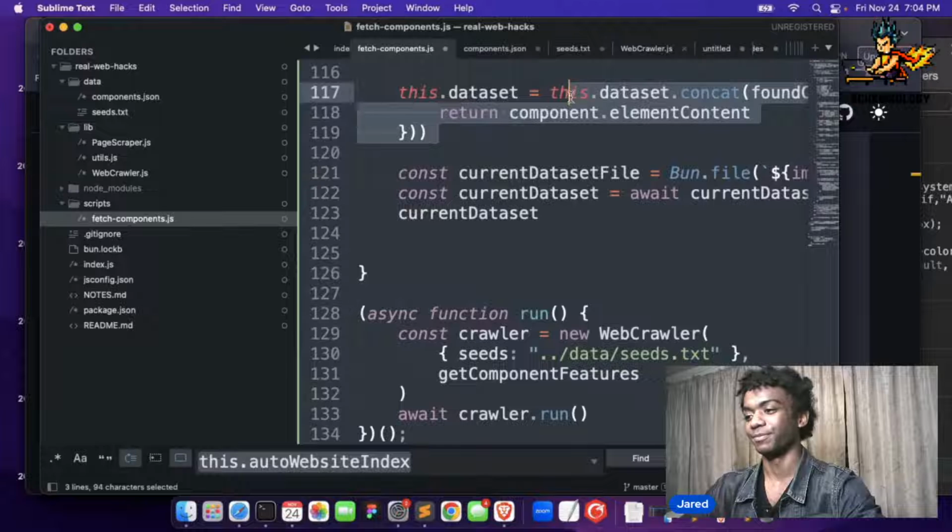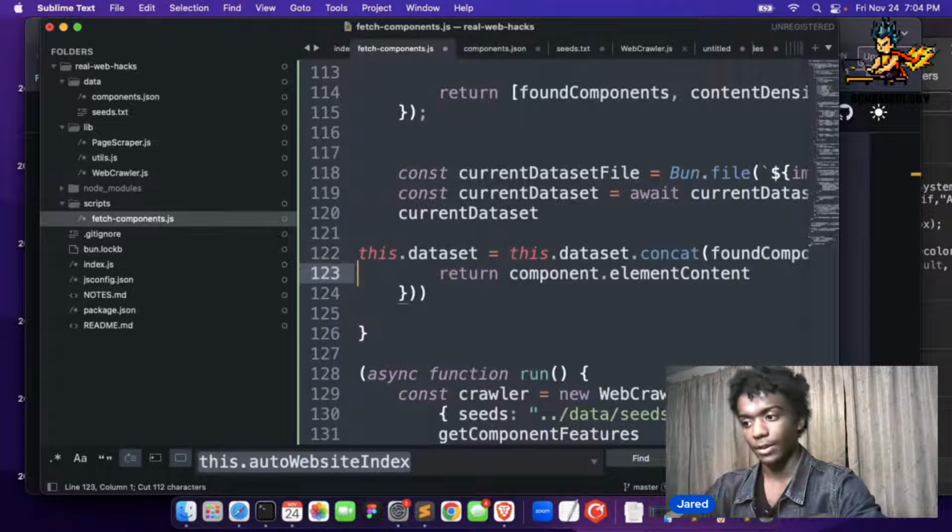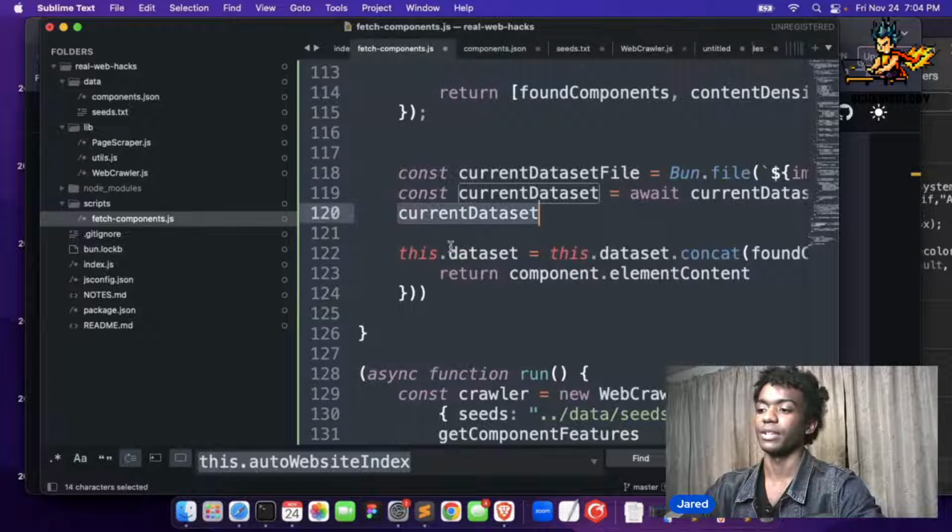All right, so now we loaded the current data set, and you know what? We don't need to have data sets saved in the class, obviously.